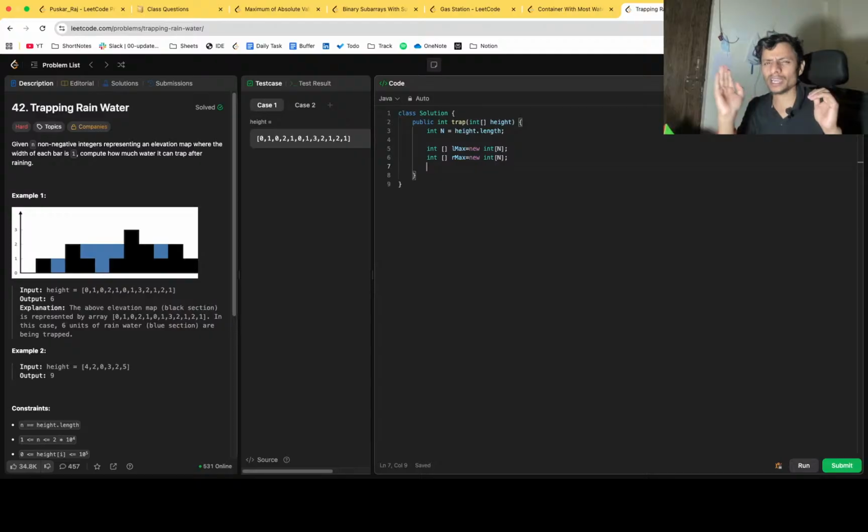Trust me, 0 to I will also not make any sense. If you take 0 to I, just figure out why it won't make any sense. If we take the maximum for index I, if you are calculating Lmax, the left max, then up to index I we can calculate, and the same goes for Rmax too, from n minus 1 to that index. Okay, so we'll write the code quickly.